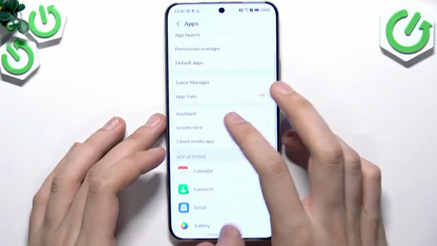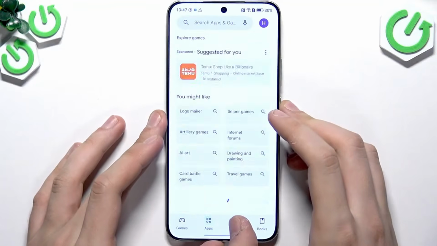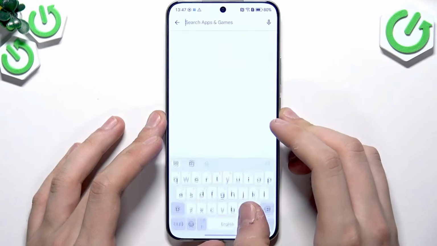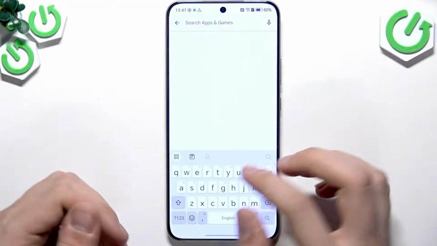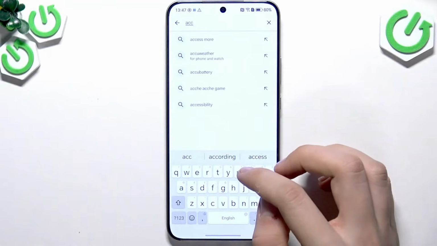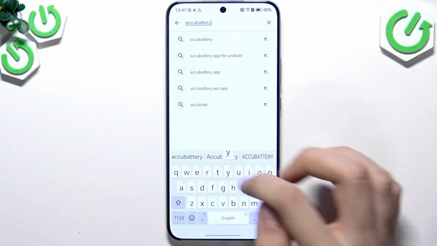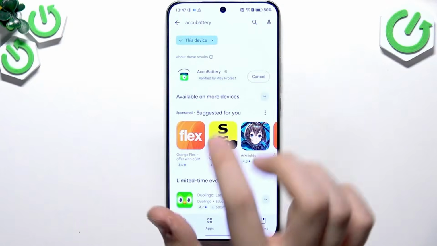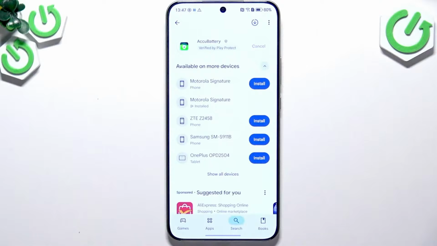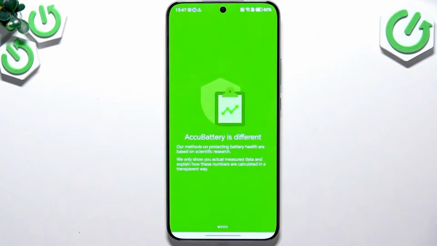Apart from that, what I do recommend doing is to go to the Play Store and install an application. I know that I told you to uninstall applications, but this is an application where you can diagnose your battery. So go to the search and type AccuBattery. Once you're here, you'll see AccuBattery from Digibytes. Tap the install button over here, and tap open right now.